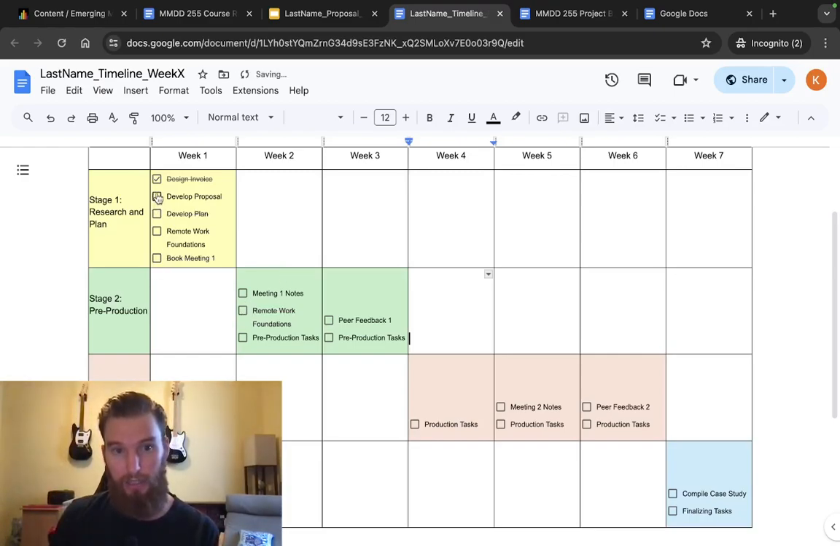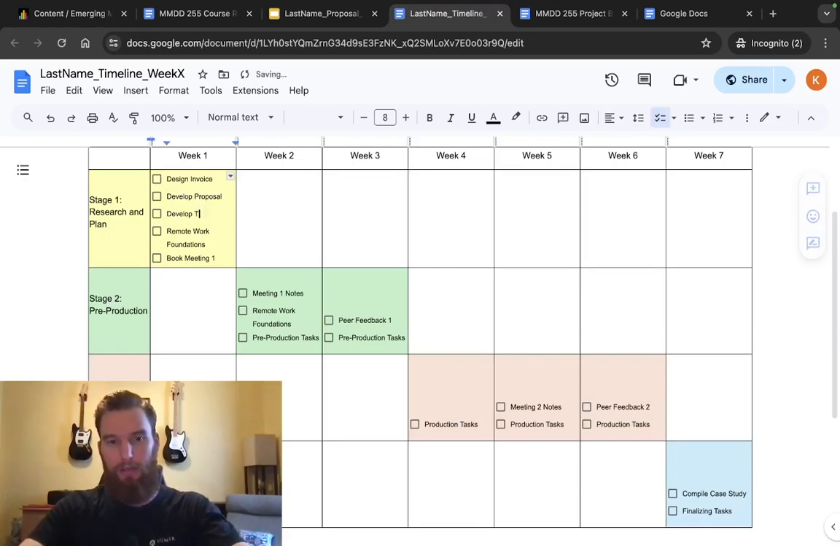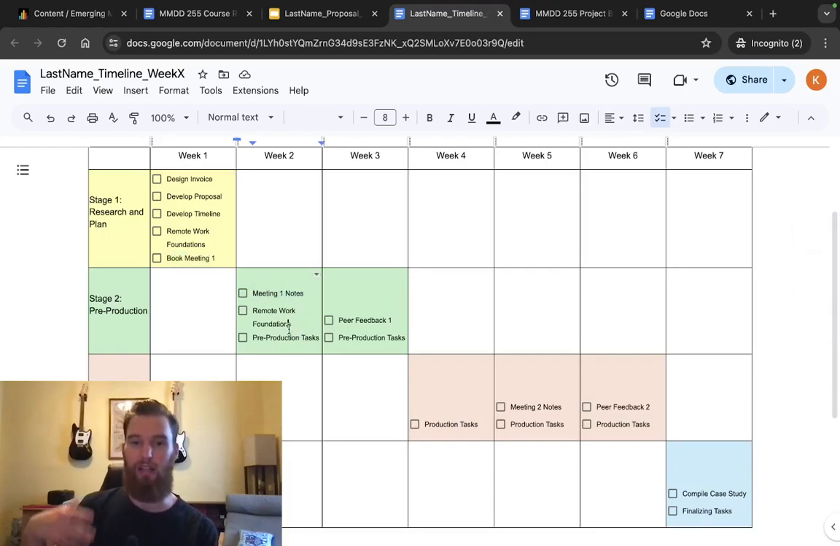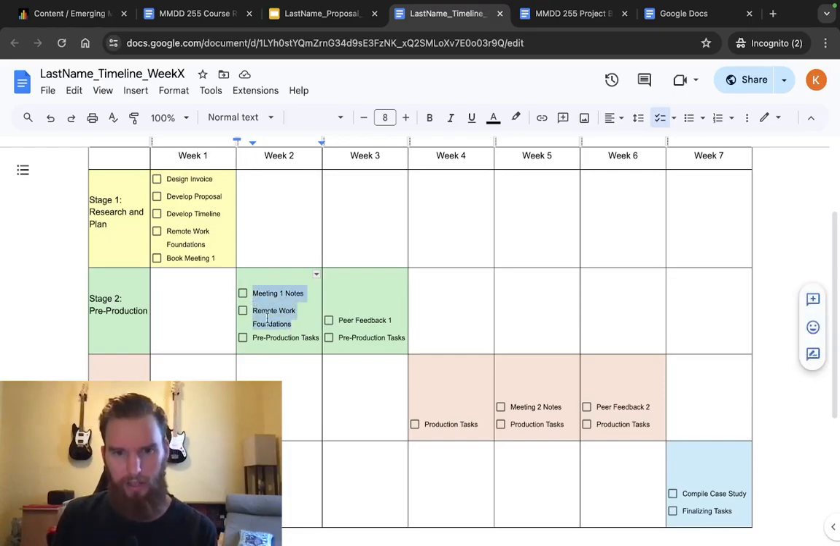So you'll see for the first week, you'll need to design your invoice, develop your project proposal, develop your plan, your timeline. Let me call it timeline just to keep it consistent. You can start on remote work foundations, but that runs from week 1 throughout week 1 and 2, as well as book a meeting with me the first week so that you have it ready to have your meeting 1 notes due in week 2. So you're seeing here, week 1 and 2, remote work foundations.